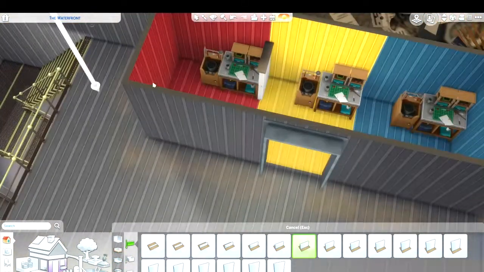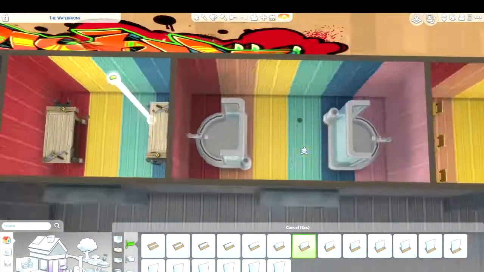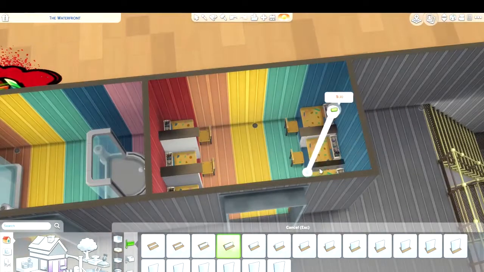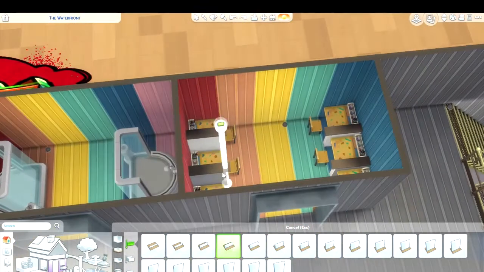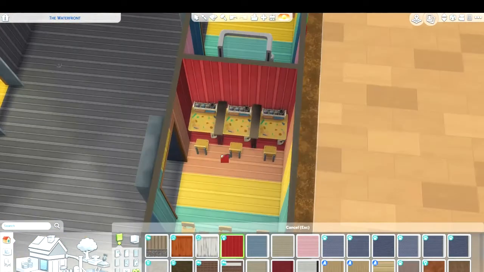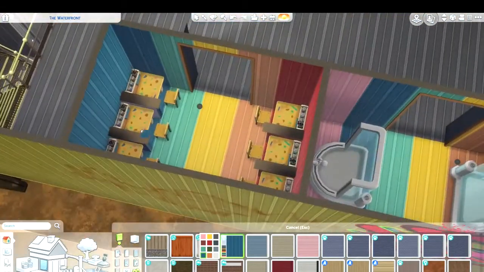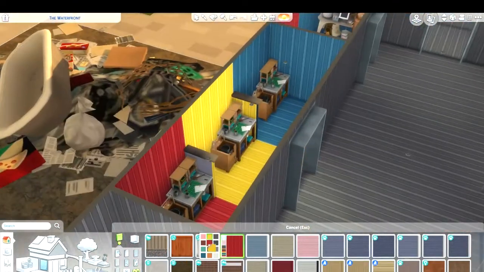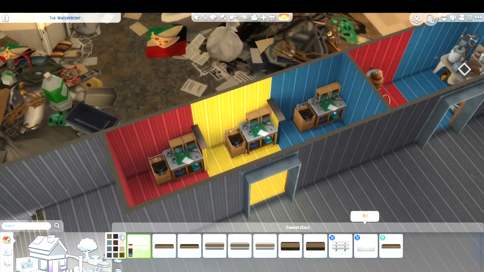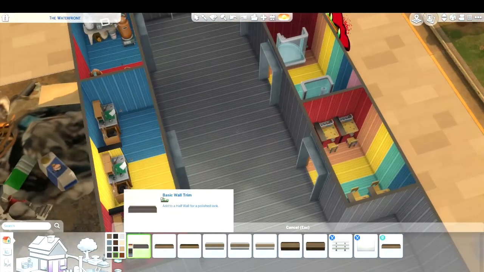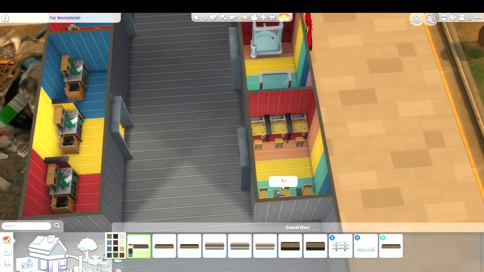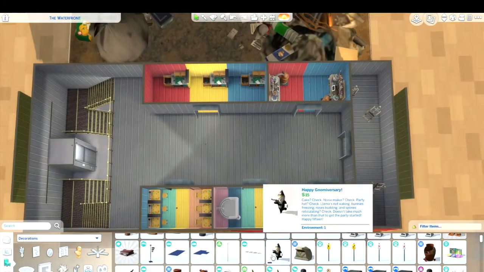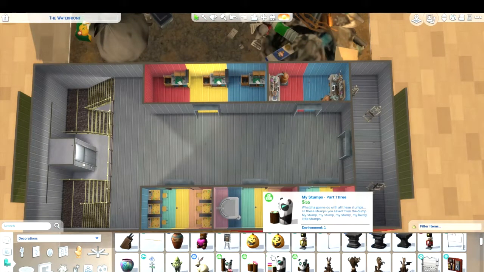I'm adding some half walls here to add a little bit of distinction between the creative spaces. These half walls are too tall for in between the activity tables for the children, so I replaced them with smaller ones. I'm just using the gray, kind of neutral. Matches the gray outside of the room.